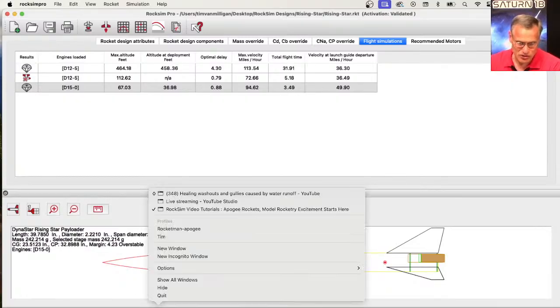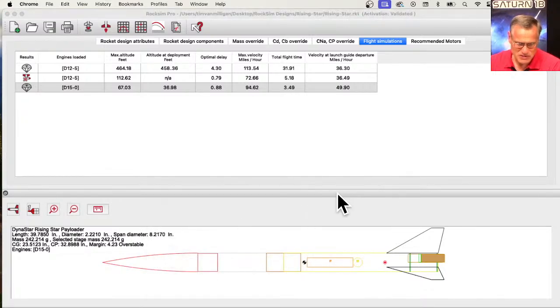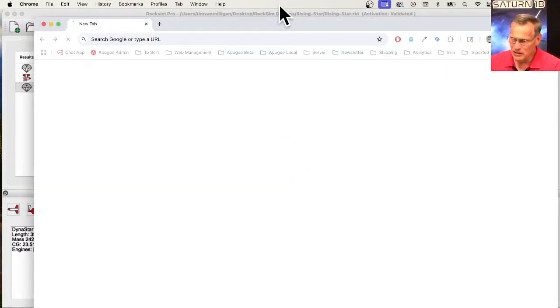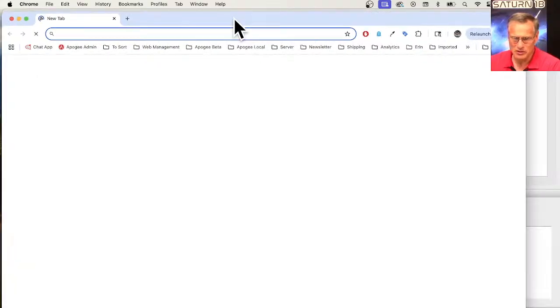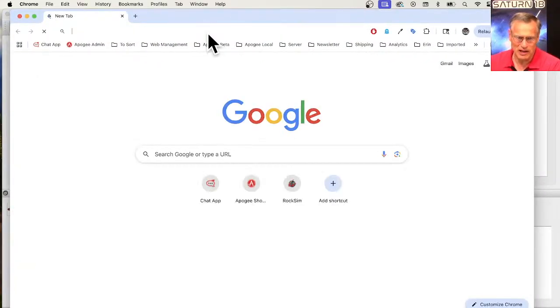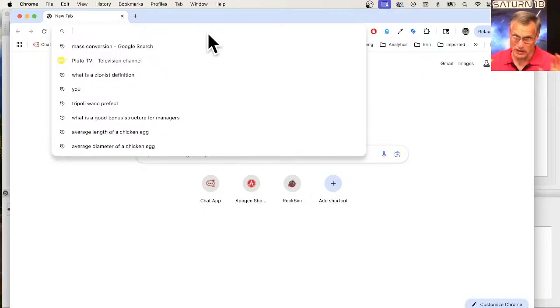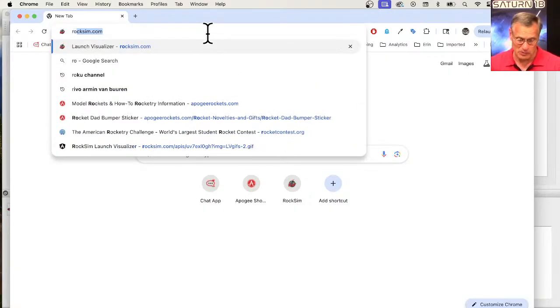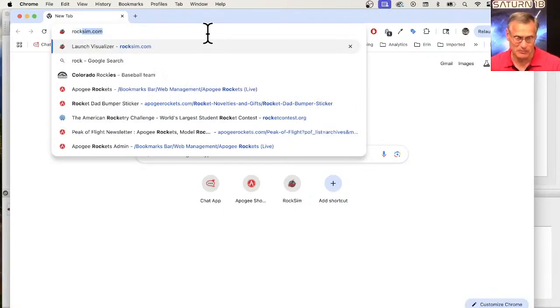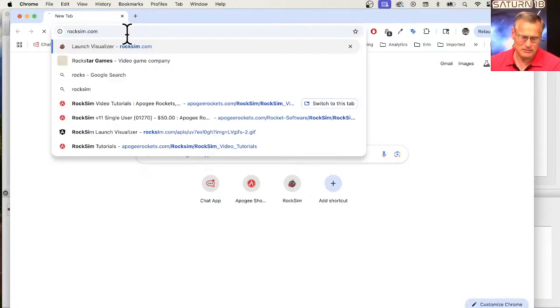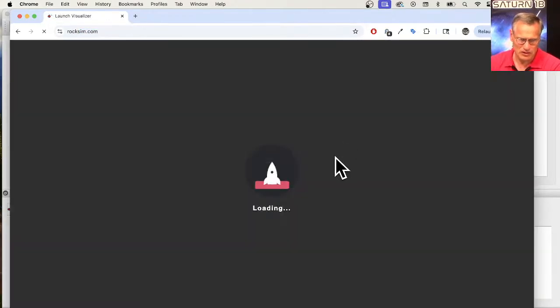So what we can do is open up a new browser window. Where's this window going to open? And then you go to rocksim.com. So this is what I do, Carlos, when I'm looking for the GPS coordinates. I go to rocksim.com. And then it's going to load our page. So the launch visualizers are being loaded on your web browser. So you don't need any software. You can do this right now as we're speaking.